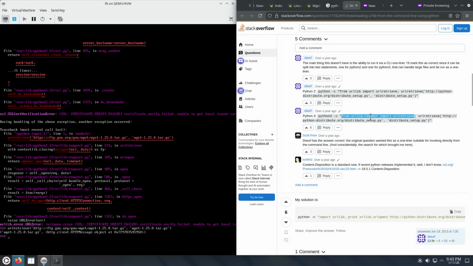So from urllib.request import urlretrieve. And then on a second line, I pressed enter instead of using the semicolon, and wrote this: urlretrieve, and then the URL, and then the name of the local file. I made sure that I'm in the /sources directory first. So the invocation is: cd /sources, enter, python3, enter, from urllib.request import urlretrieve, enter, and then urlretrieve with a working URL and a local file name as parameters.